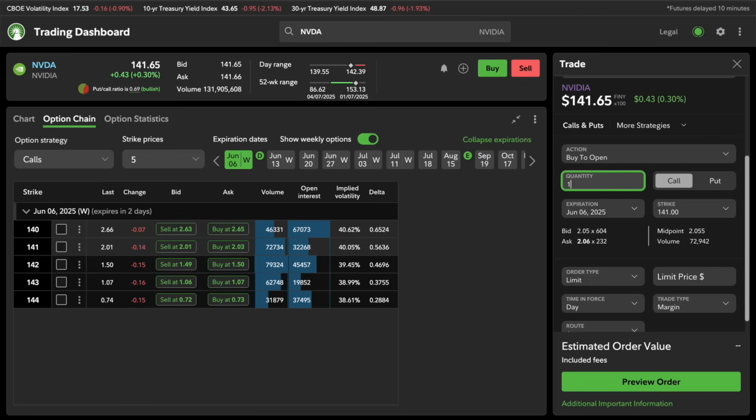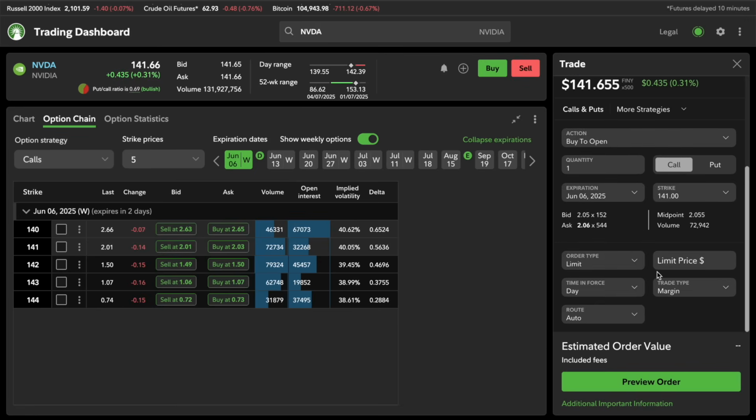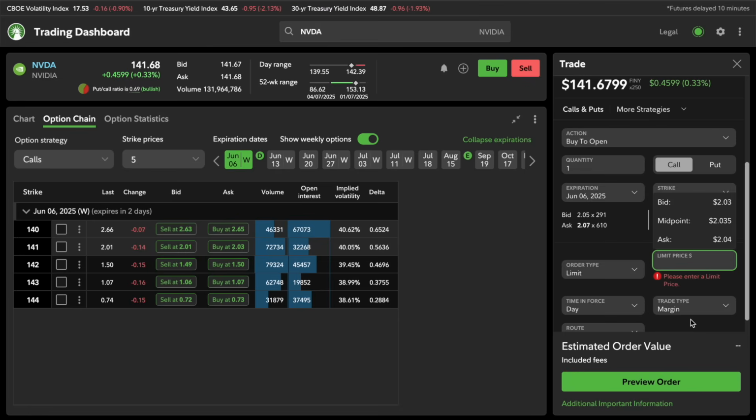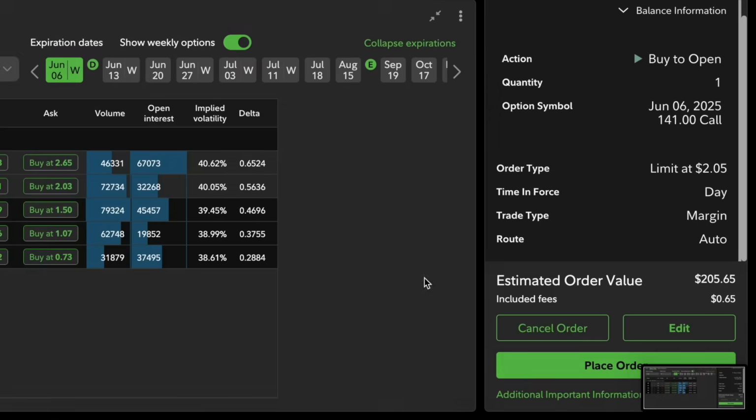Let's put in one contract. June 6, 2025, expires in 2 days. All right, and now I'm gonna preview this order. So put the option in at 205. So me just buying that one contract, one quantity, limit at 205, it cost me $205.65.